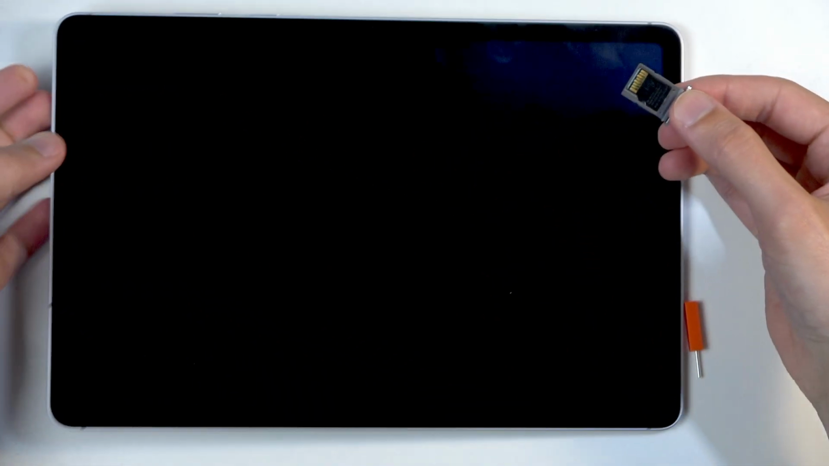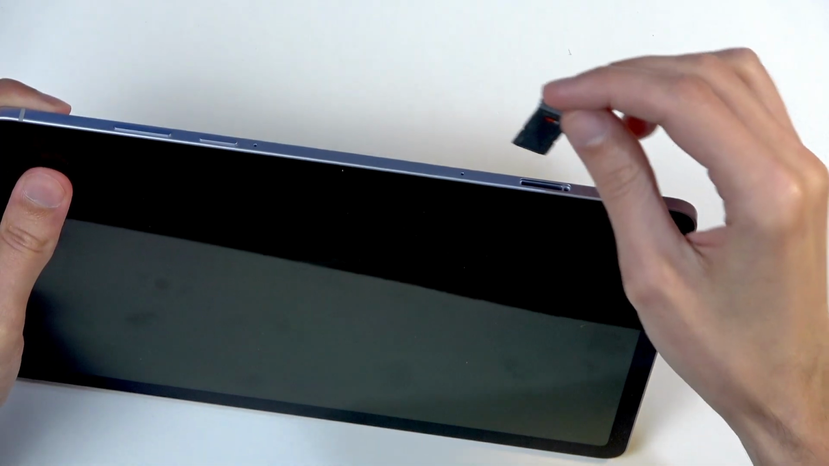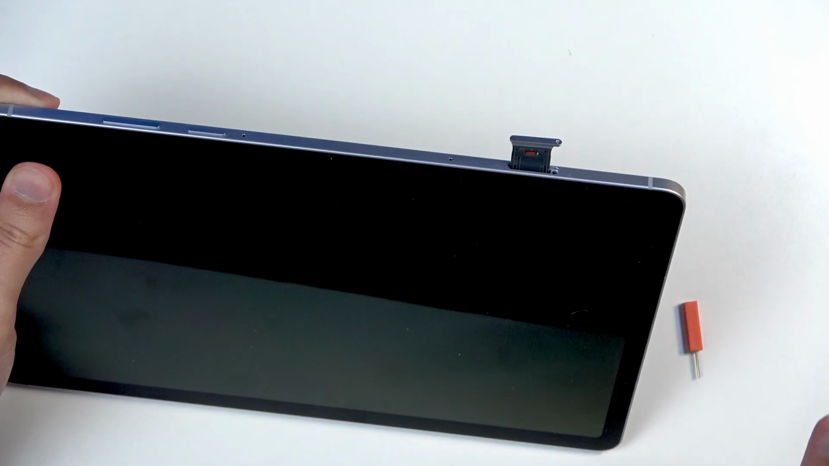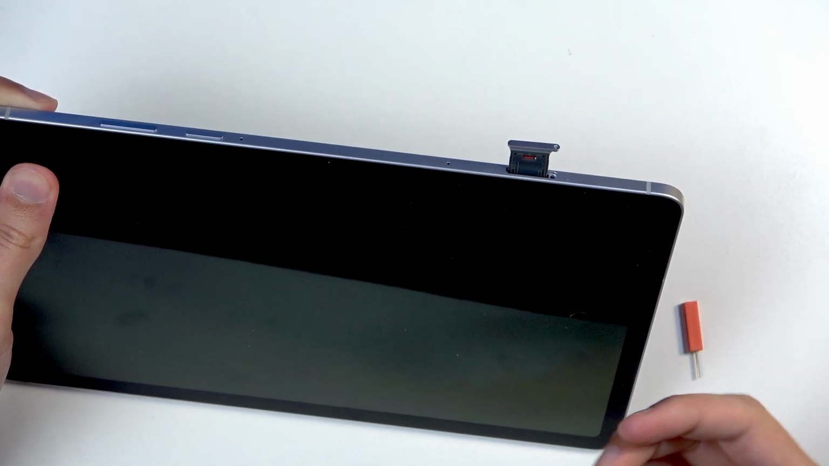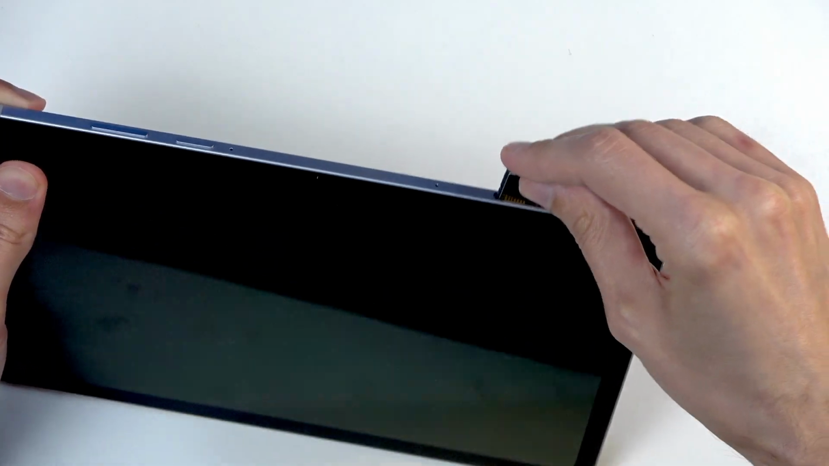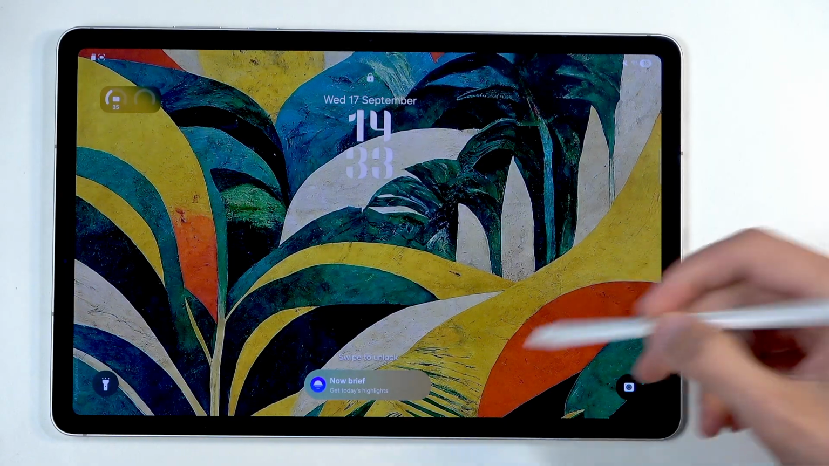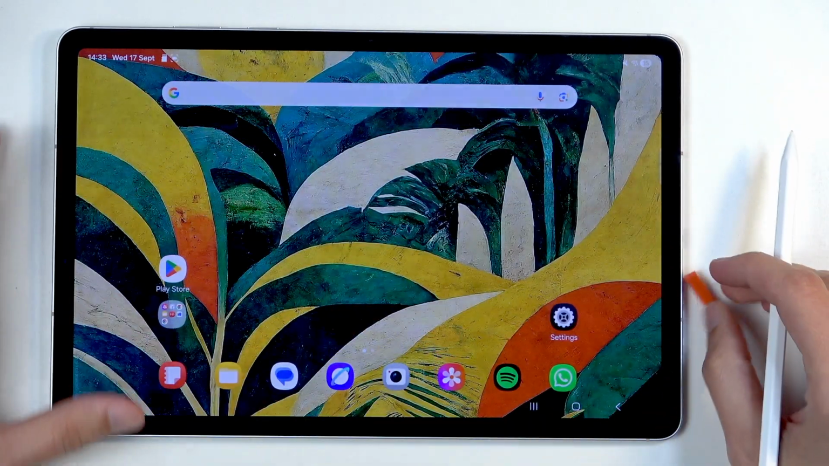So from there, I'm gonna insert it back into our device. Now the tray goes only one way, so if you're putting it wrong and it's not really, for example, wanting to go in, just don't force it. There we go. And once you insert your card, it should start working right away.